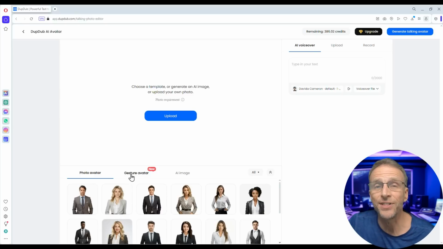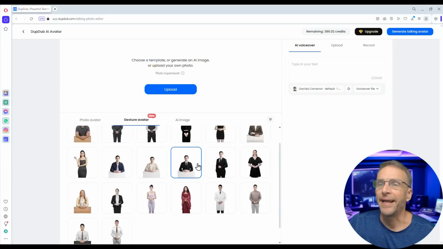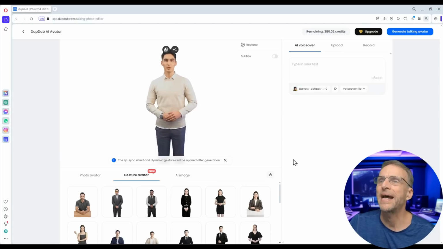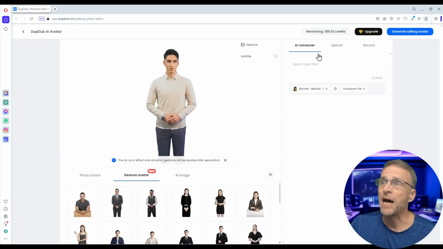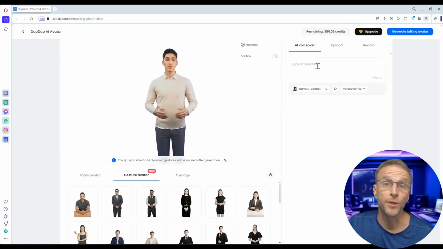So the next type of avatar is the gesture avatar, which allows you to bring even more life and realism into the presentation. We click on gesture avatar, and if we want to see more at the same time, we can click these little arrows here, and it will expand our view. And let's say we wanted to use this guy here. We'll bring this back down. Again, we have the same options for either typing in text or uploading or recording. Let's just do a quick text-to-speech.